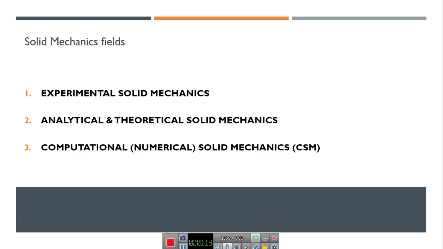Mechanical engineering is divided into different branches such as solid mechanics, fluid mechanics, automotive engineering, aerospace engineering, manufacturing science, vibration and control. However, the solid mechanics field is divided into three different parts: experimental solid mechanics, analytical and theoretical solid mechanics, and also computational solid mechanics, or CSM.